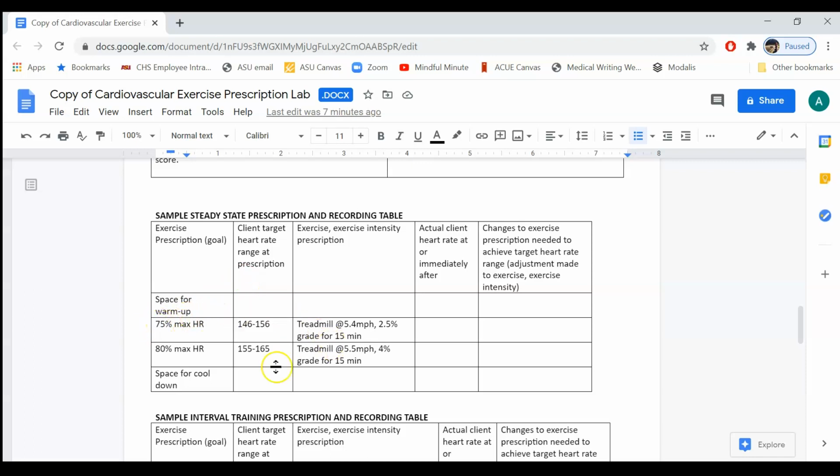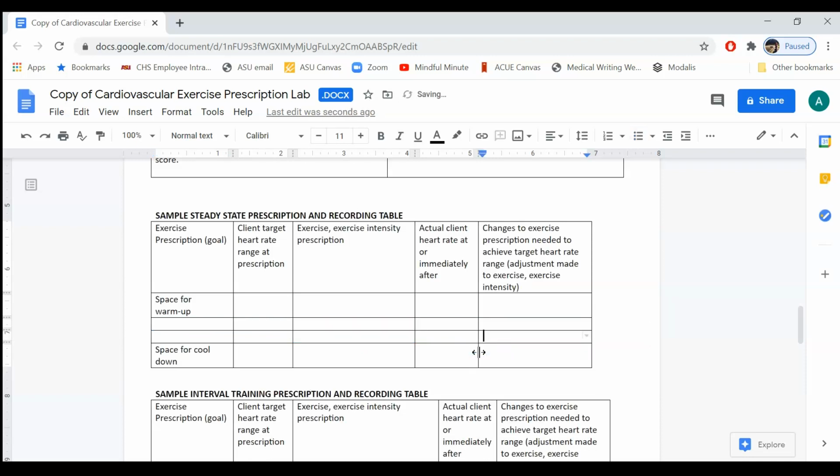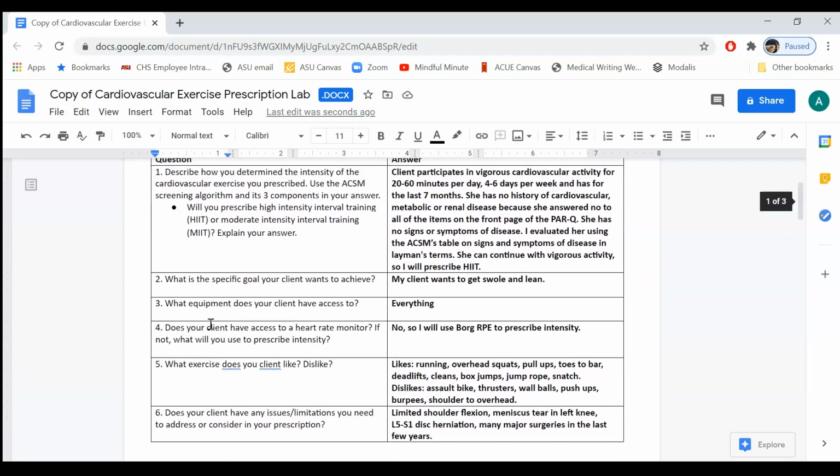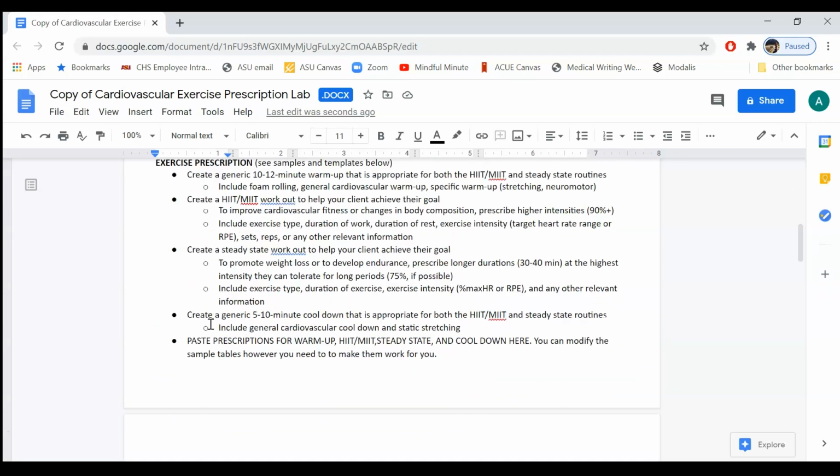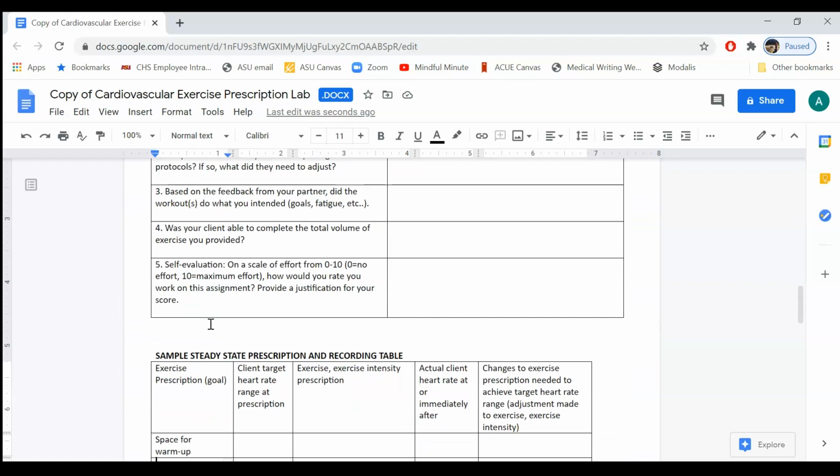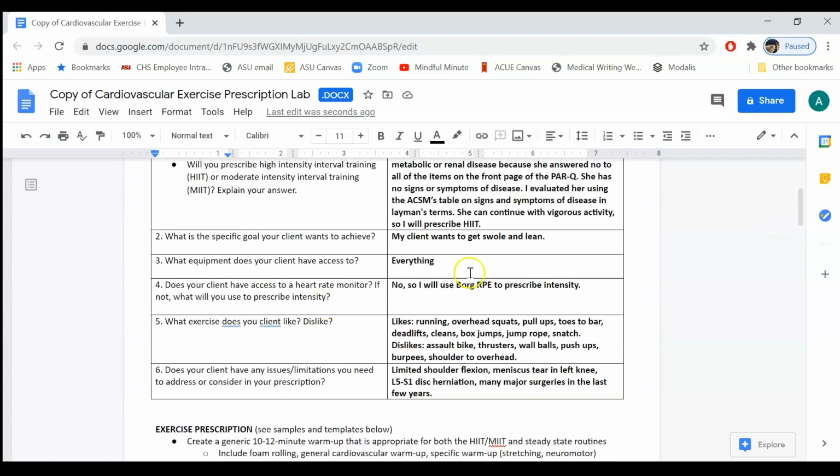You can see here I've got some heart rates, and I've got a little prescription as a sample for you. I'm just going to get rid of all of this because it's a new day, it's a new me, and I'm gonna just put in new values here. So my goal is to get lean, so I might not want to do tons of cardio because I also want to put on size.